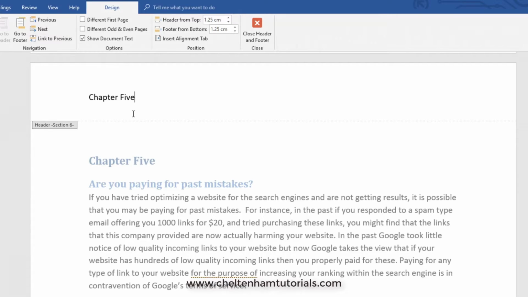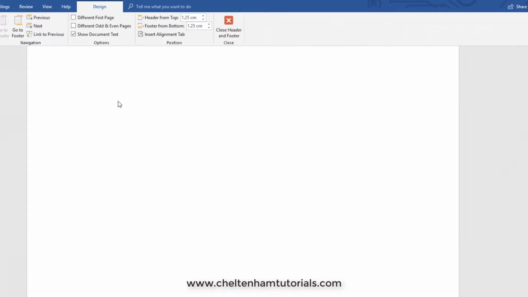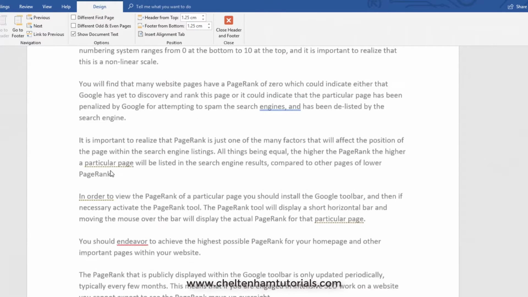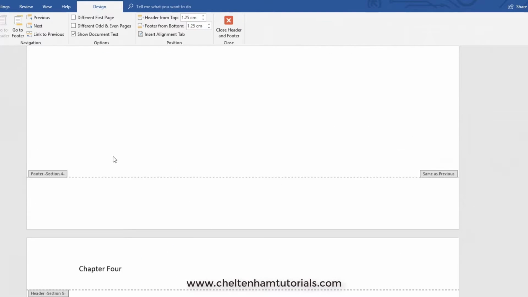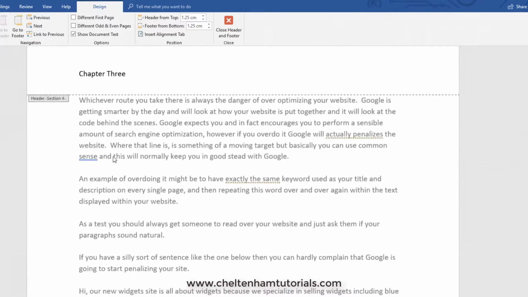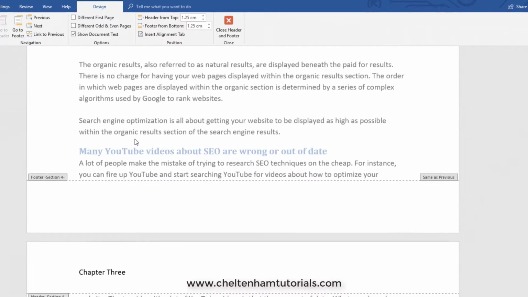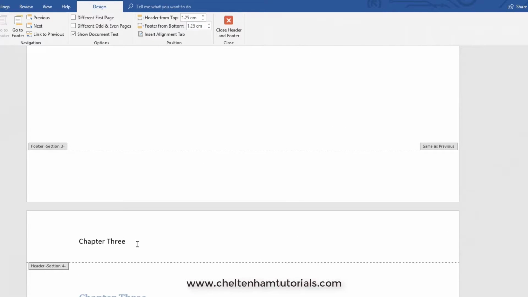So what I've done here is, if we scroll up, you can see it. This is labeled as chapter four. That's still chapter four there. The next section is chapter three. Can you see what's happened? I've got different headers here for the different sections.